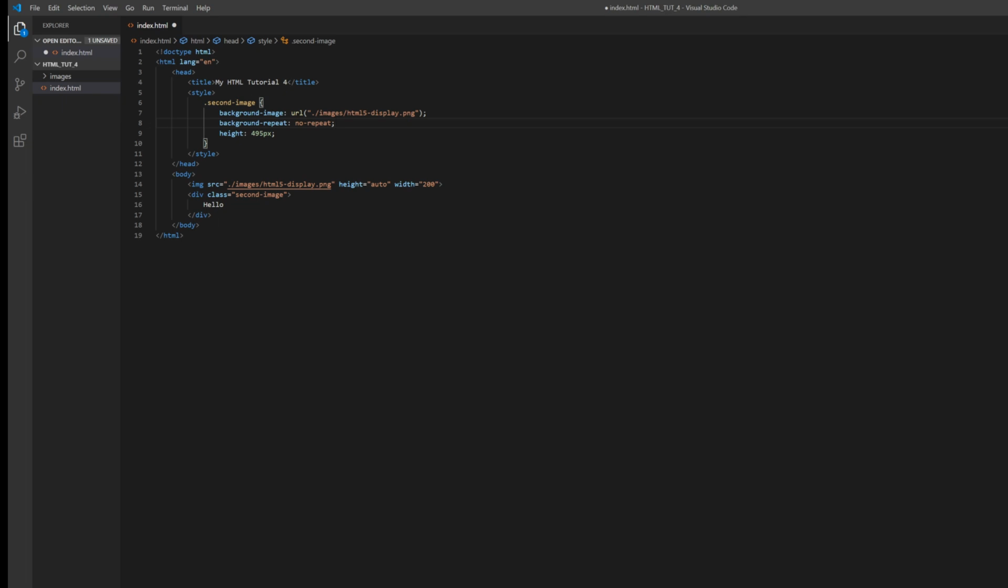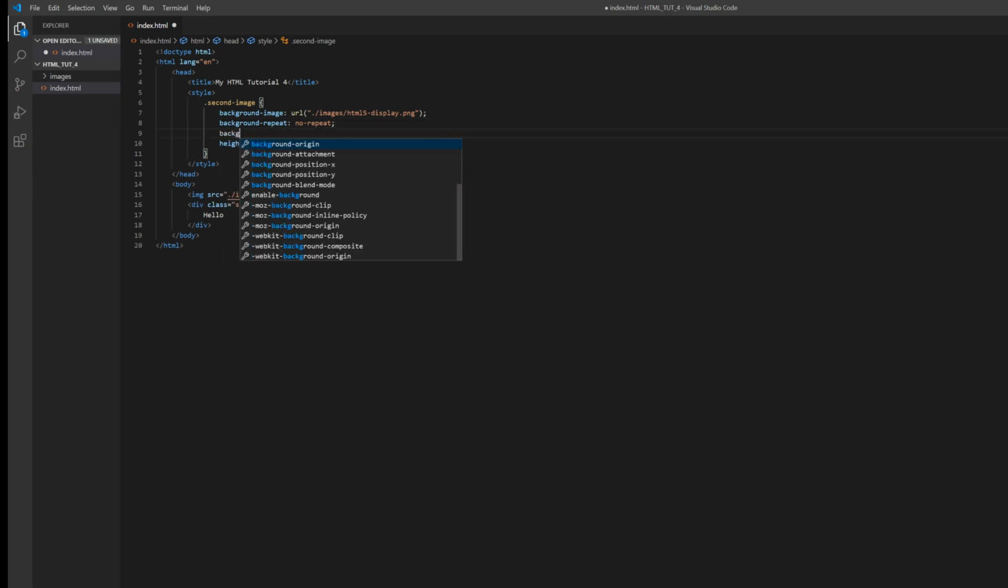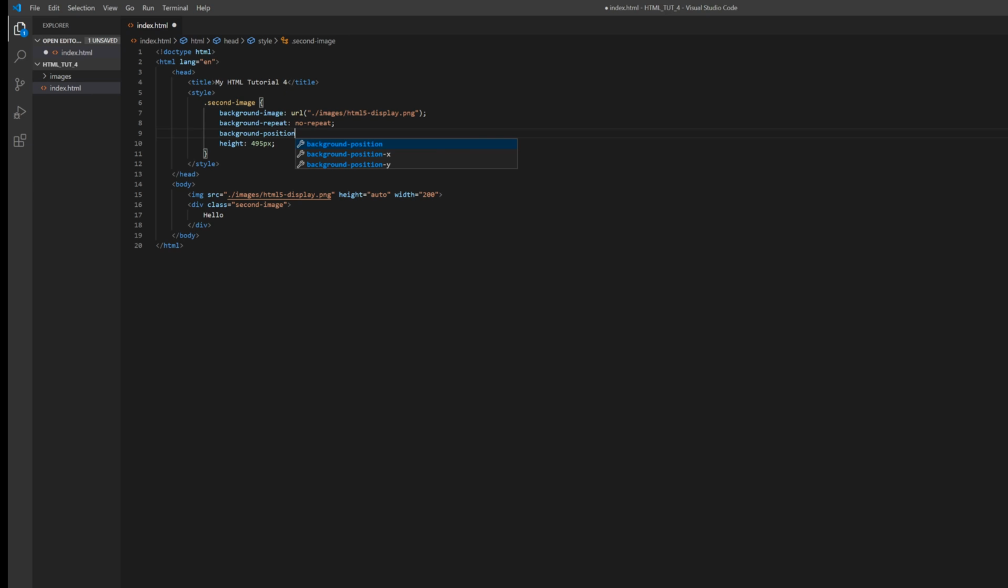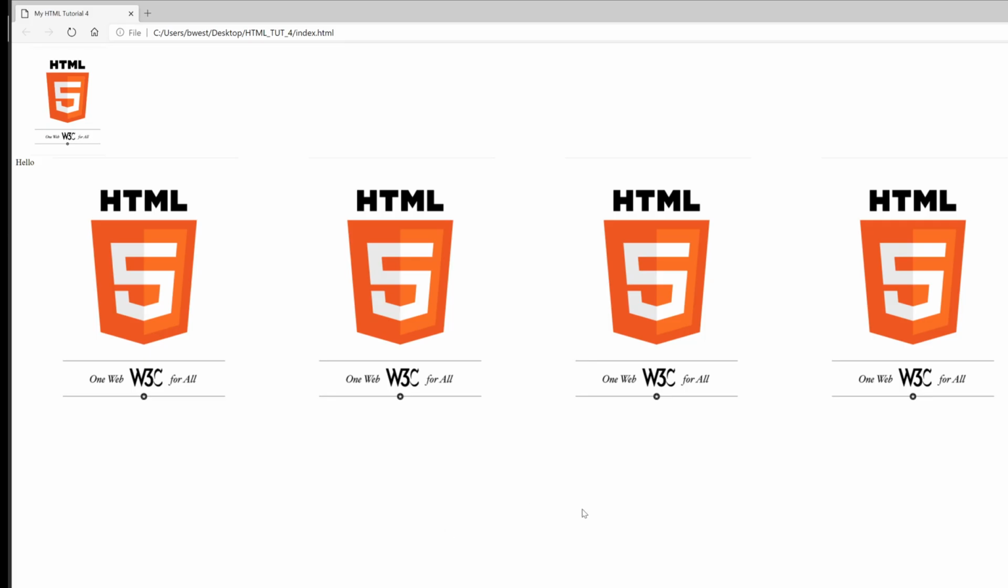So another one we want to do is background position. So we'll say center. Right? So we say background position center, and we say background repeat, no repeat. And then when we come back here and we refresh our page, boom. Have your image centered vertically and horizontally on your page. It is not repeating anymore because we told it not to.